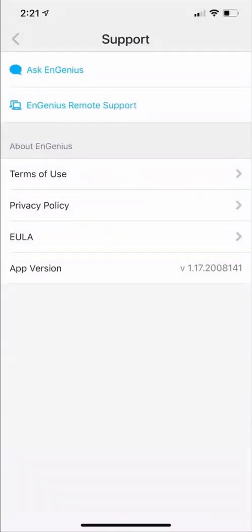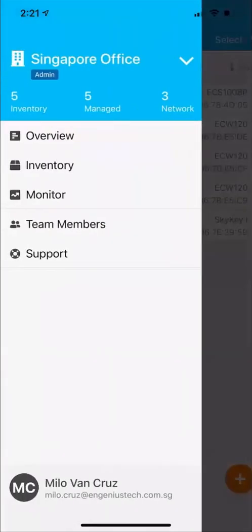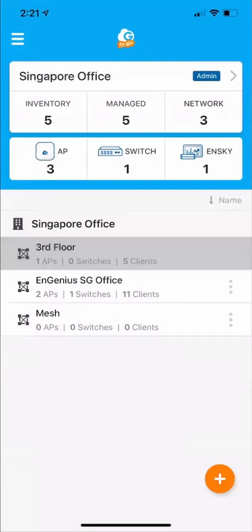Of course, a huge benefit of using the app is the push notifications. If you have an AP that went offline, an AP that's overloaded with a number of clients, or have utilized the maximum throughput that you have allocated on the network, you'd be informed in real time through push notifications. One thing I missed out, let me go back to my network.